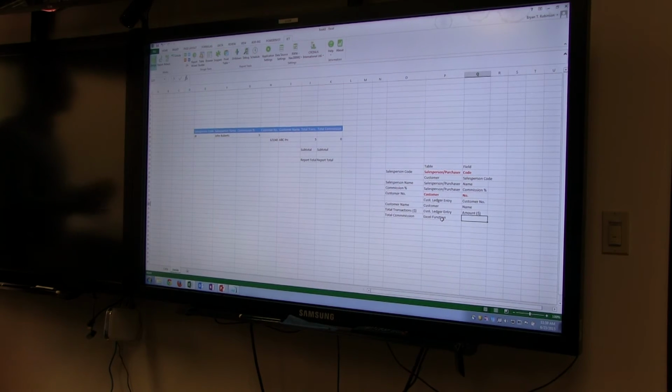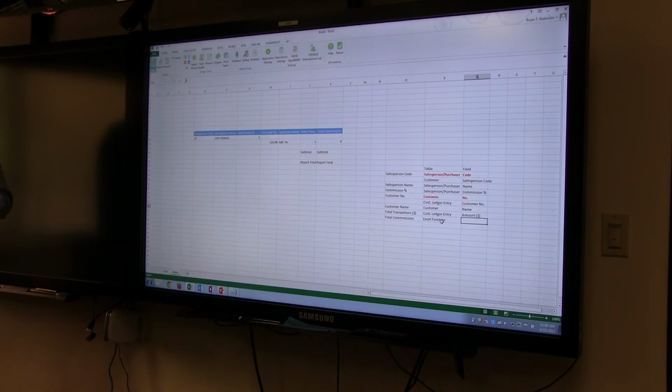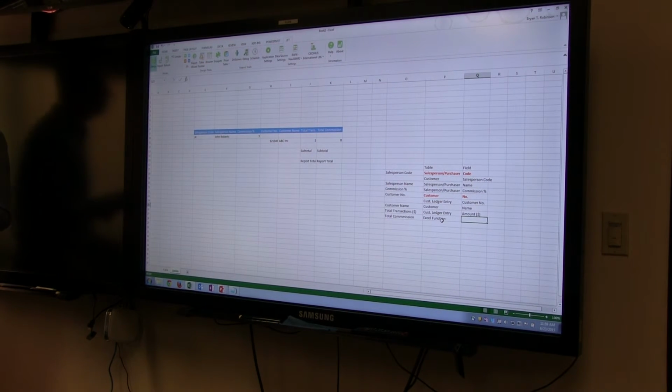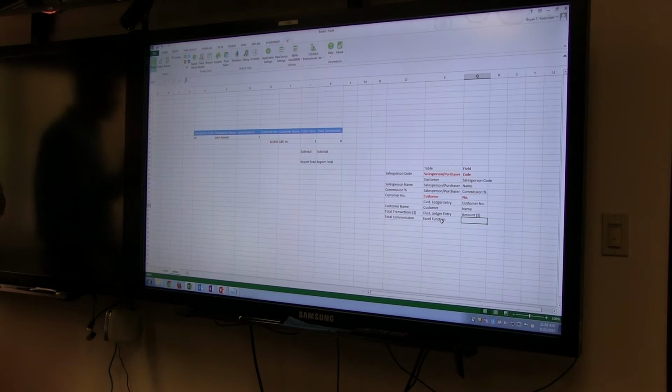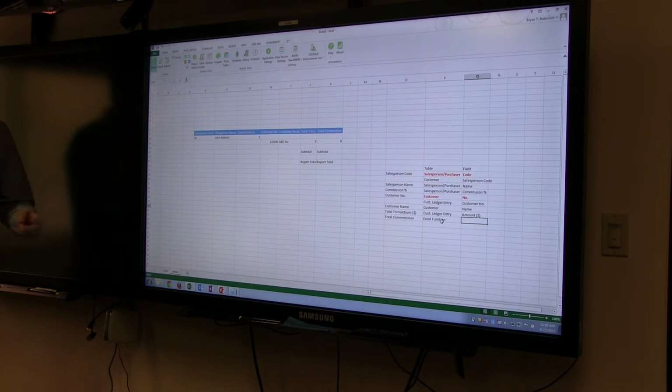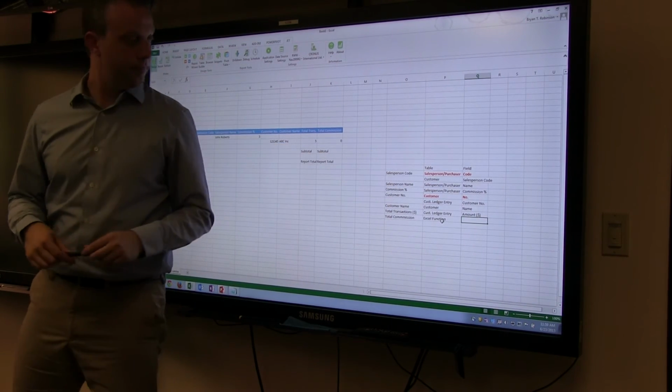So you can see how this gets really, really complicated. You very rarely ever get to just pull from one table. If you do, do a little happy dance, because it makes your report writing that much easier. But most of the time you're going to have to pull from multiple tables, and you're going to have to determine how those tables are linked together.